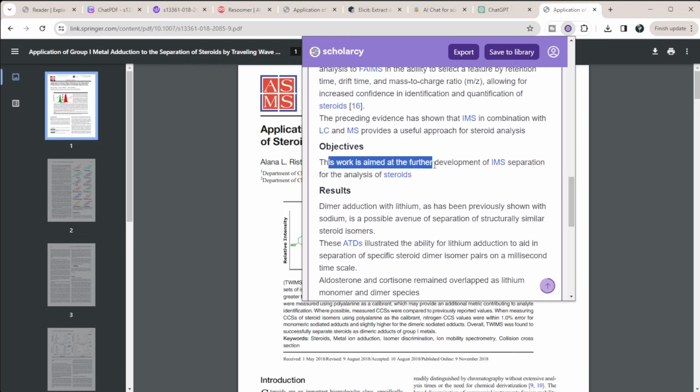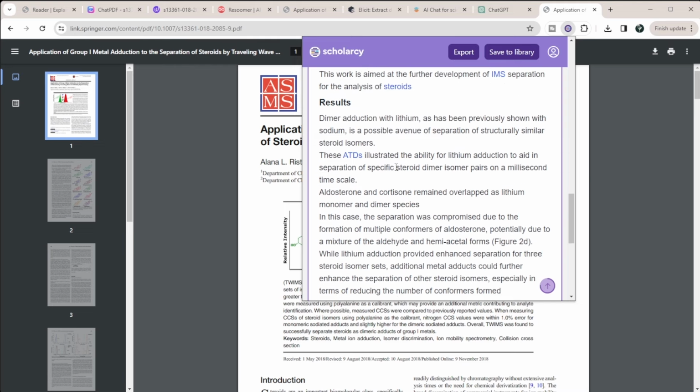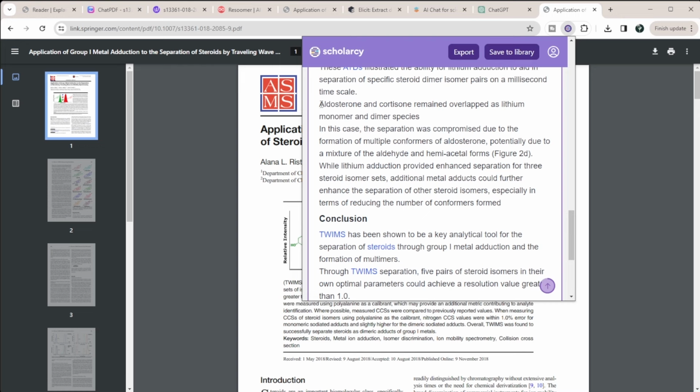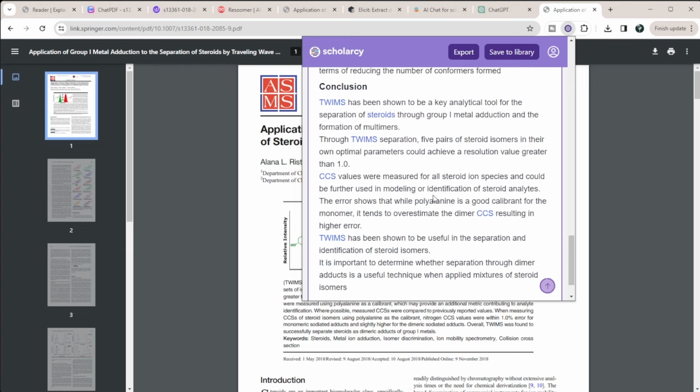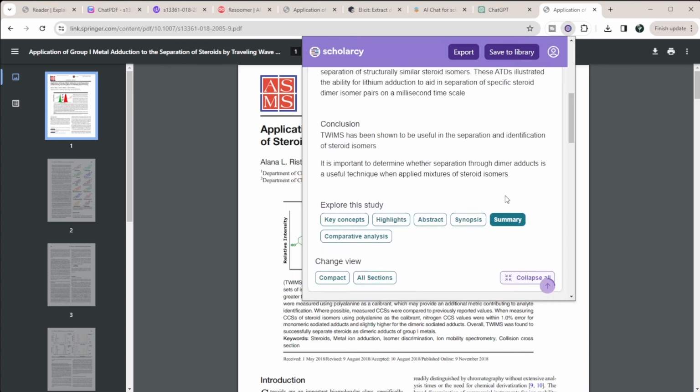The objective, this work is aimed at further development of IMS separation for the analysis of steroids. That's correct. So this is what it included up above. And then it's giving me a little bit more information. So this, I would still say, is a little less detailed than I'd like it to be. It only really touched on one piece of the results and not the like 4 different sections of the results here. And then the conclusion, so this is really similar to up above. So I think when you use this summary, you're going to get a more detailed summary there.